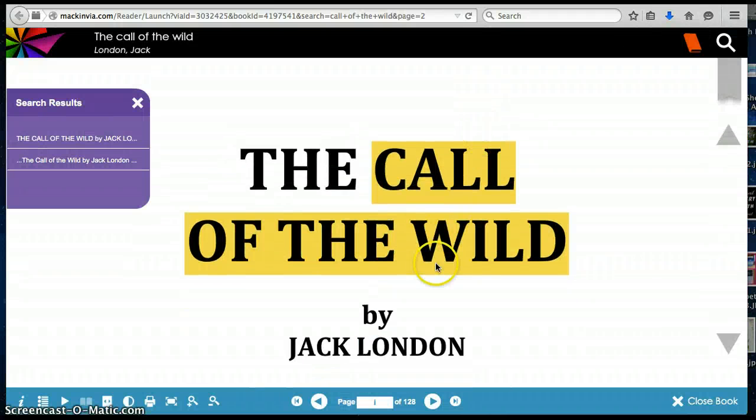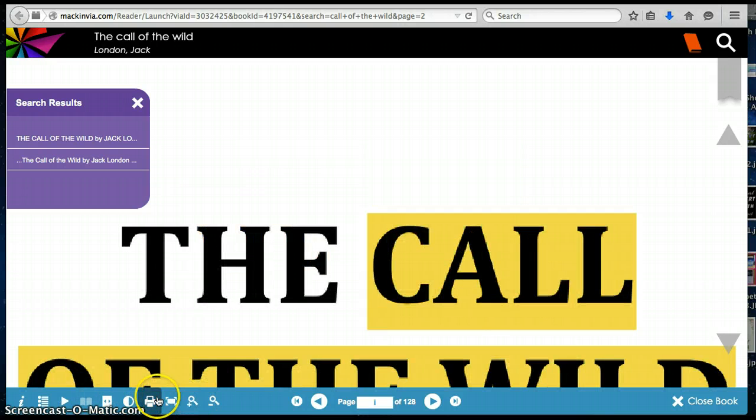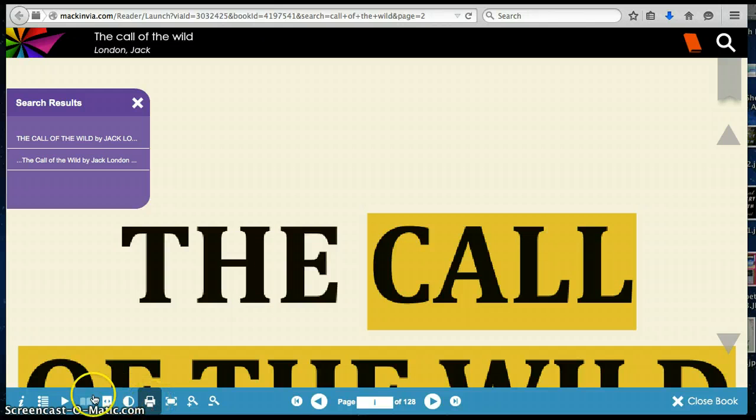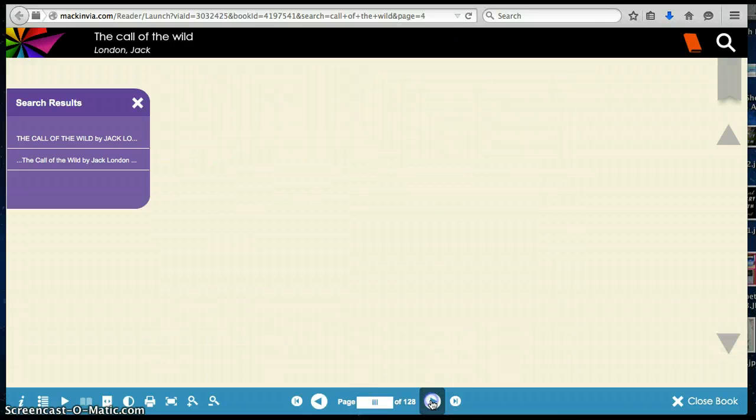So here I am. And immediately down here in the bottom left-hand corner, you will see some tools. So there's a zoom in tool. There is a contrast tool if I'm having a hard time seeing it. There is also a printing tool or a full screen tool. This will always take me back to the table of contents. So I'm going to go ahead and move forward.